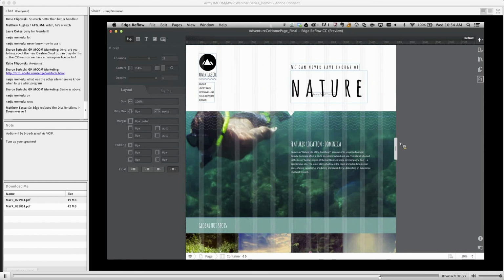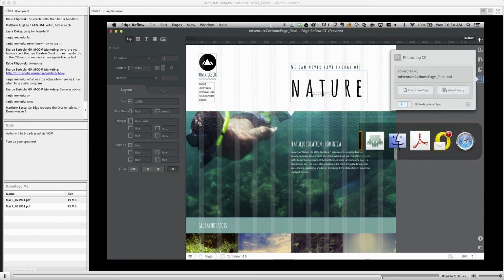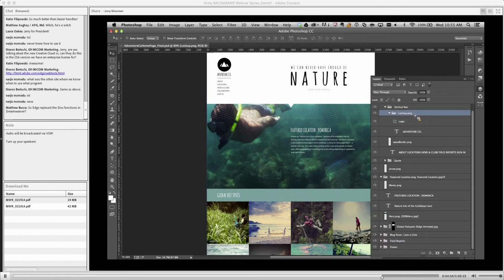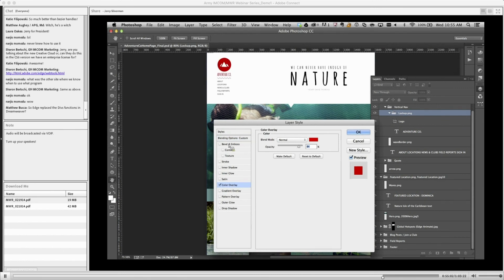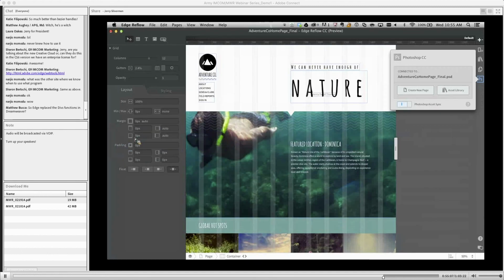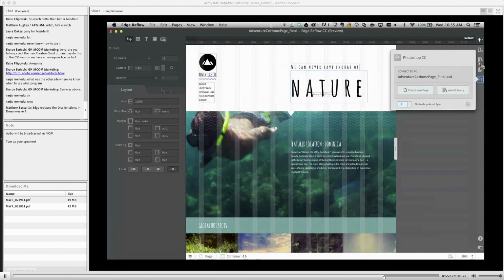But it gets even better because you can link this Edge Reflow file directly to the Photoshop file that it came from just by clicking Photoshop Assets Sync. So if I come back over here and grab this logo, let's say I add a color overlay there. Yeah, that looks pretty awful, right? If I come back over to Reflow, what should happen? Let me see. It doesn't seem to be happening. Why is it not happening?